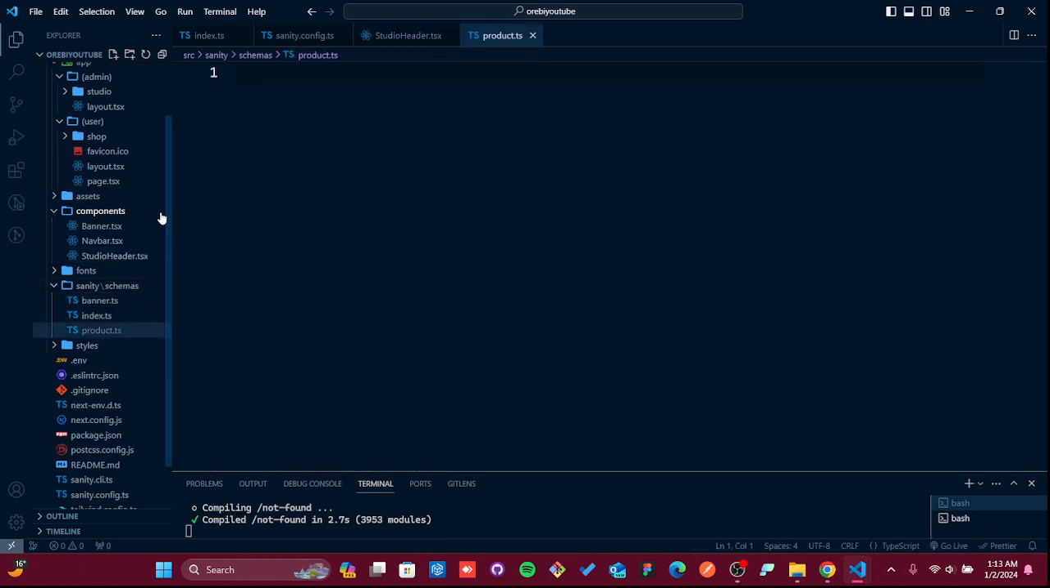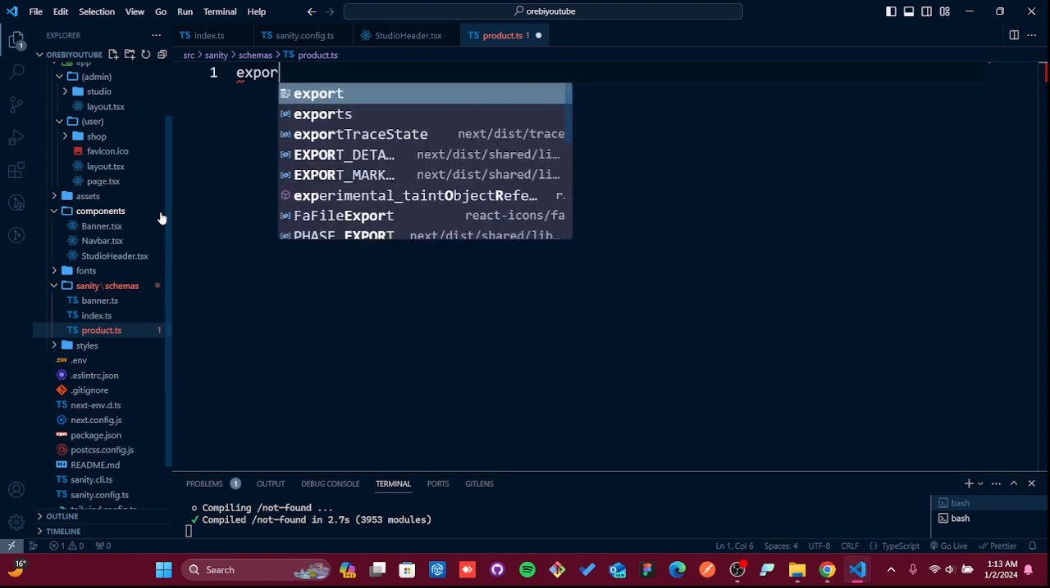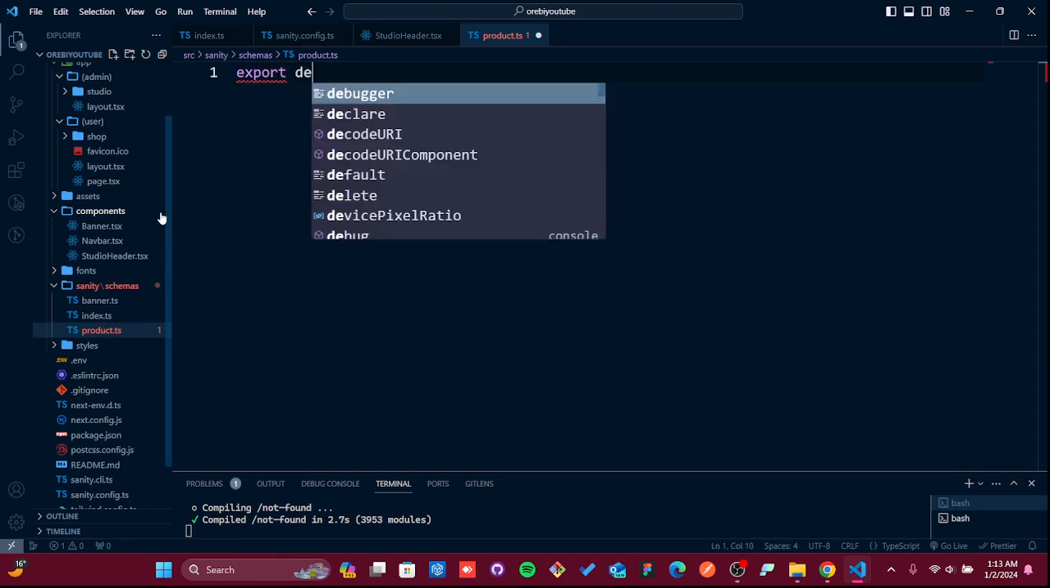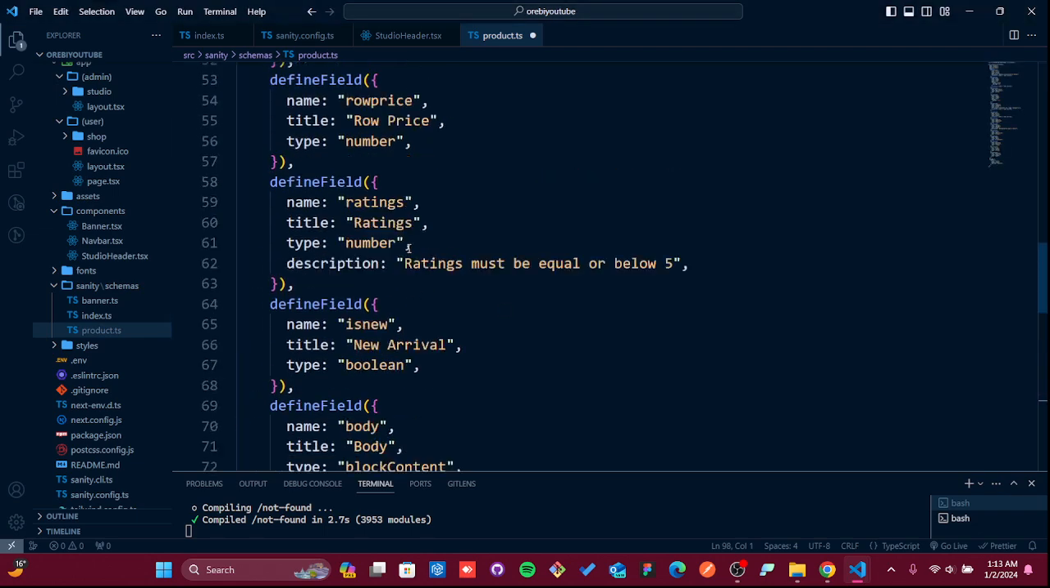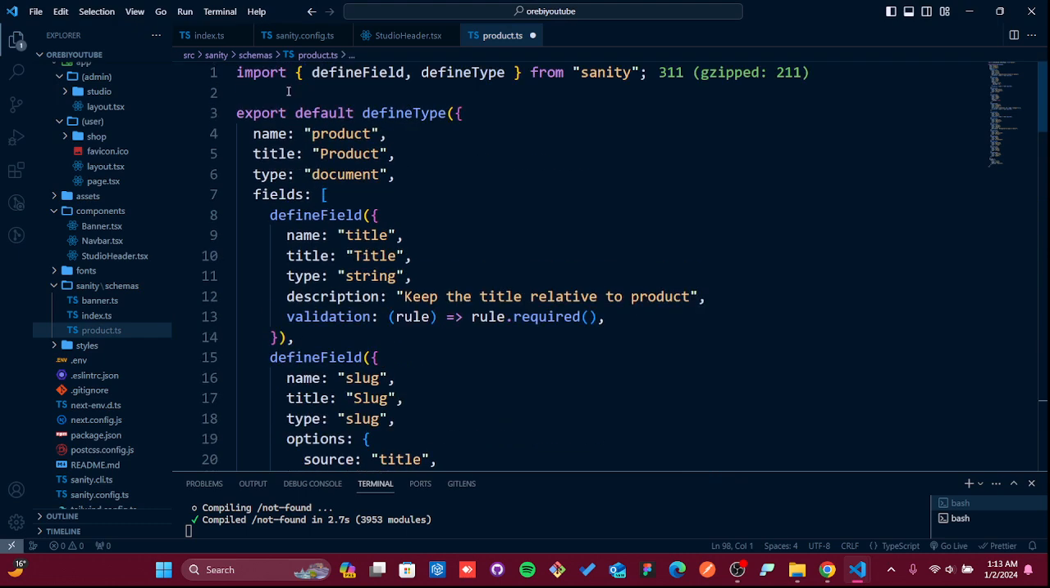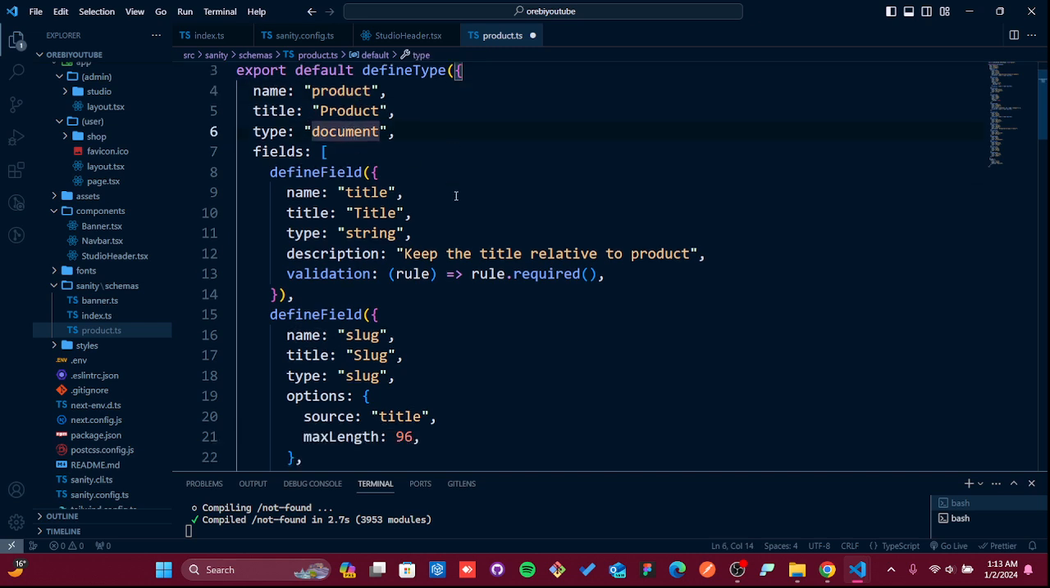product.ts, and in a similar way, export, or I'm gonna just paste all of the product variables, then I'm going to explain it to you. So now here I'm defining that export default defineType, and in the defineType I'm going to have a name of the product, title product, type document, and the product is going to have a title, and in the description I'm keeping the title relative to product.